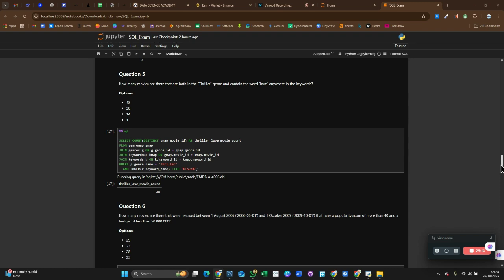So basically, per the information in the question, we have to look for this in the movies table. What are we going to look at from the movies table? We want to count how many movies were released between 1st August 2006 and 1st October 2009, with the condition that the popularity score is more than 40 and the budget is less than 50 million. So these are the conditions to be met.